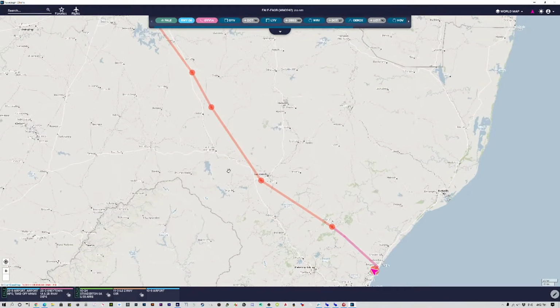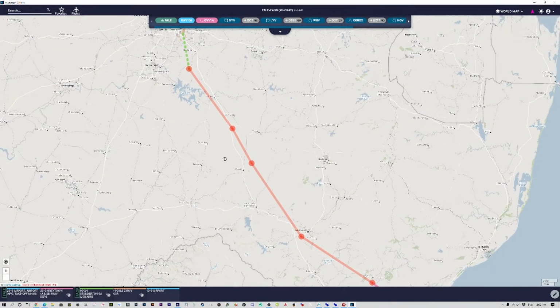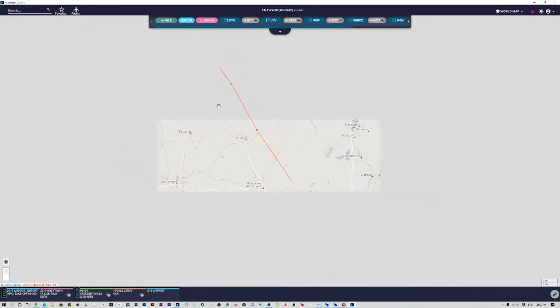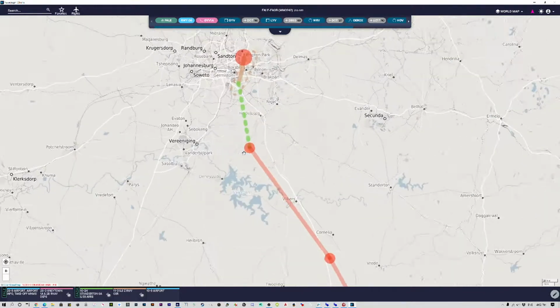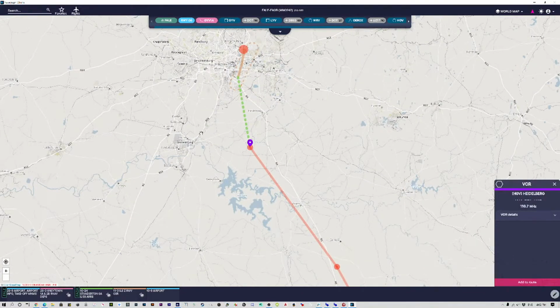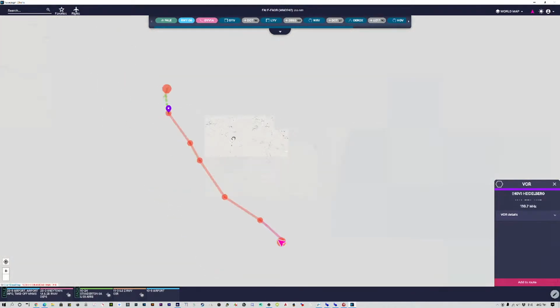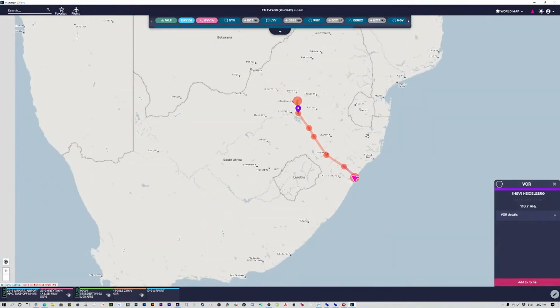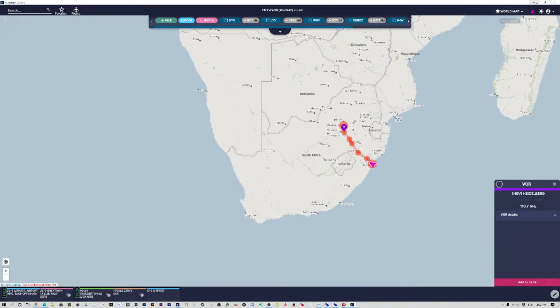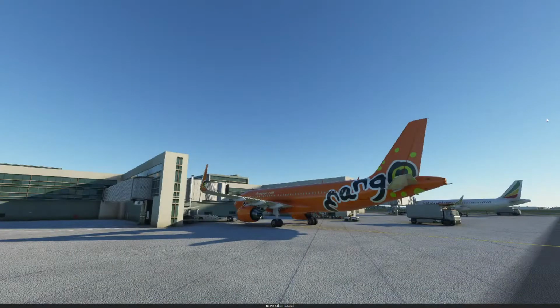From there we will go to Ladysmith. And from Ladysmith we will follow our route till waypoint Heidelberg, and from there we will make our final approach to land on runway 3R in Johannesburg O.R. Tambo International Airport. So this is our route for today's flight, and let's start setting up the aircraft.